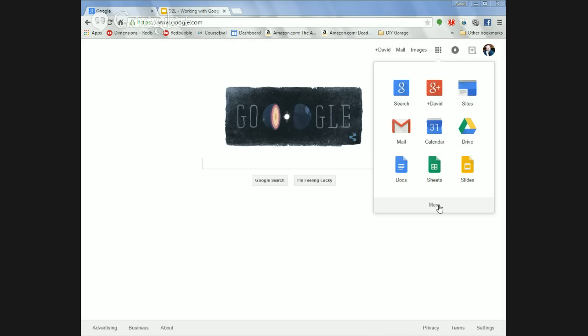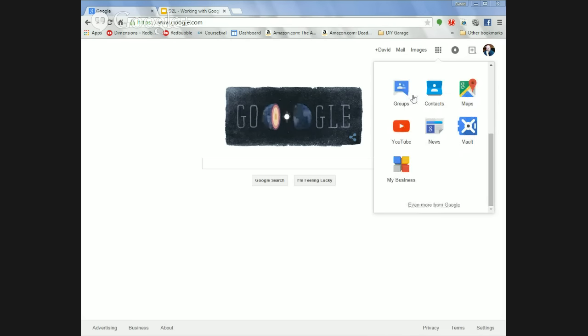If I click more down here underneath this, I'll get to some other options. A lot of these, frankly, I don't use a lot. For groups, there's some things you can do with groups. I haven't got real deep into them. I haven't found a good reason to yet. A lot of people use Google Maps, but most of their stuff also has the option of putting it on a smartphone or iPad as well.